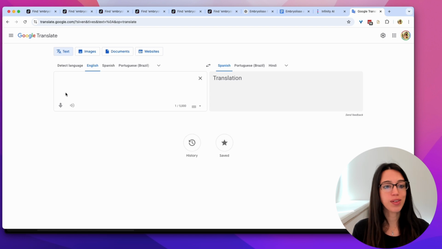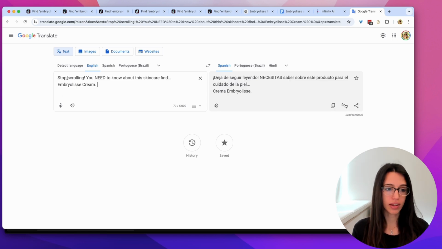All right, my final and favorite advanced tip is to translate into different languages. If you're selling a product to a global audience, it's gonna be more effective to have that ad in the person's native language. All right, so I'm going into Google Translate and pasting in this first section of our script, and then let's translate into Spanish.